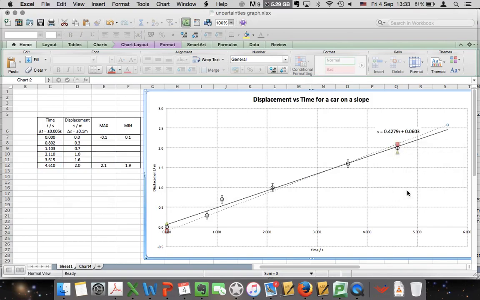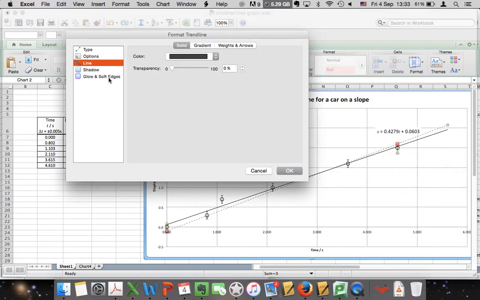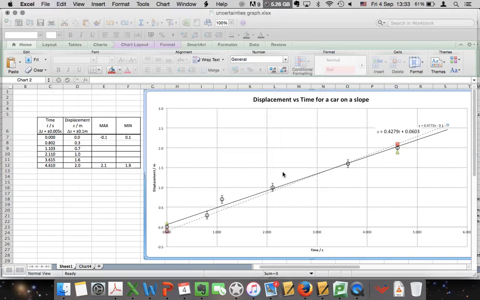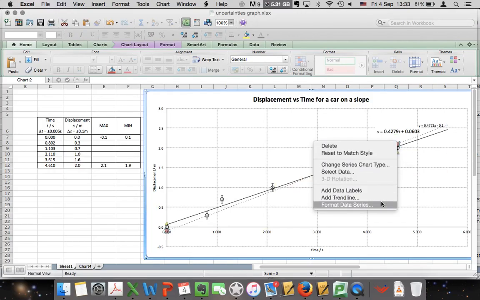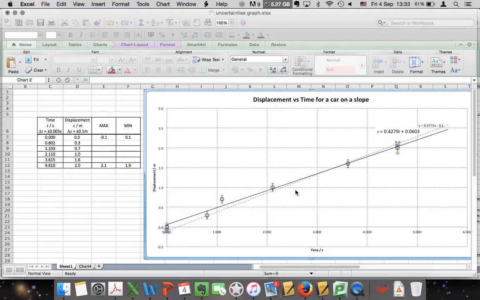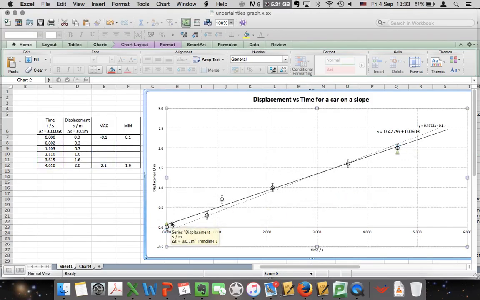Format trend line. Add the equation, 4.77. Then do this. And then make sure you've selected the data point, format data series, marker, style, no marker, and it disappears. So all you're left with is that maximum gradient trend line.